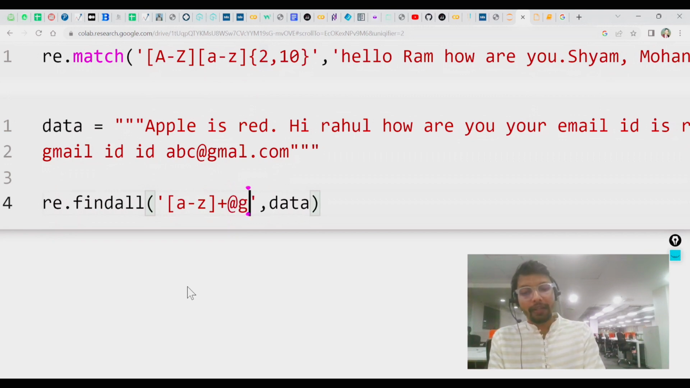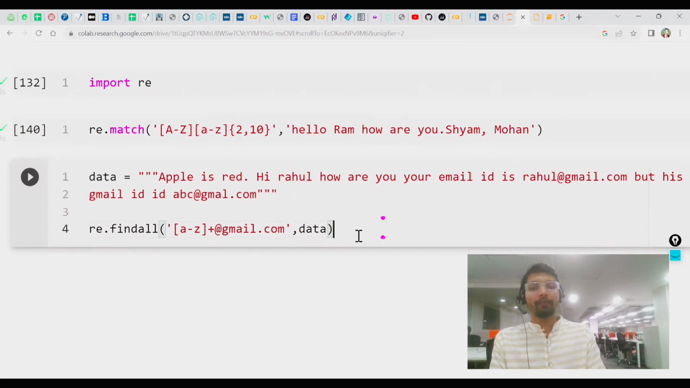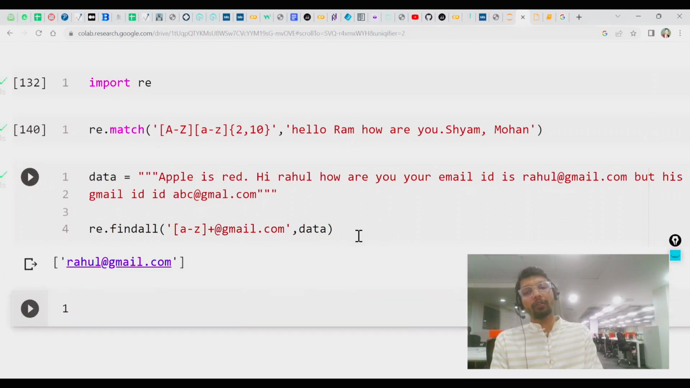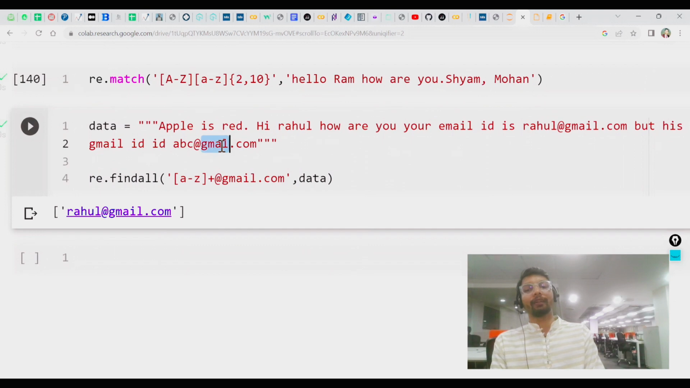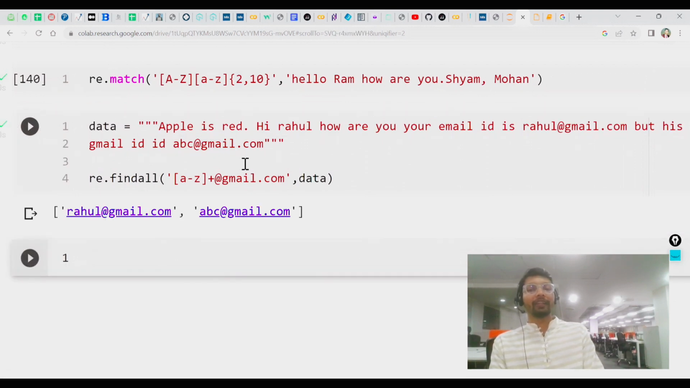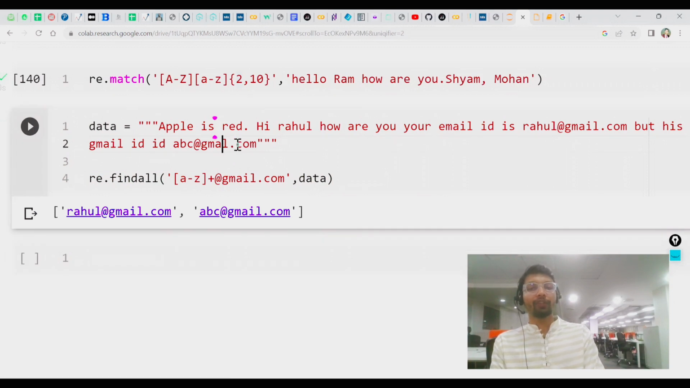So I will write at the rate. After this, I'm looking for the Gmail word. After this, I'm looking for the .com word. So we'll write it like this, and let's find all whether I'm getting it or not. Yes, so I have got one mail ID, and see, I'm not getting this one. But why? Because the I is not present. If I write the I, then I will get both of them. See how easily I'm able to filter out all the mail IDs from here.